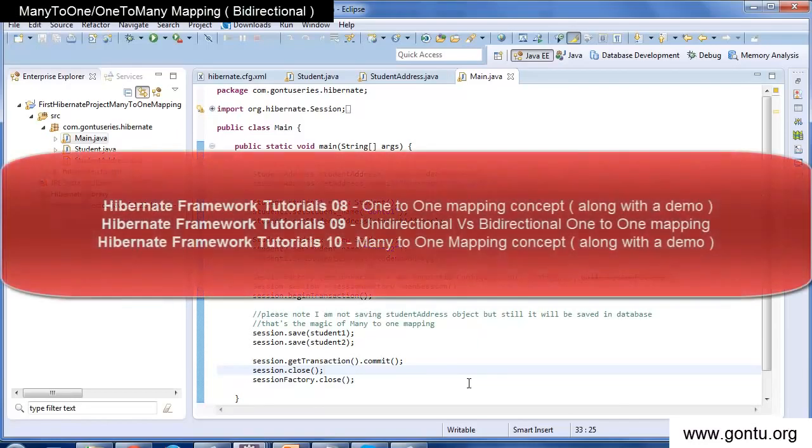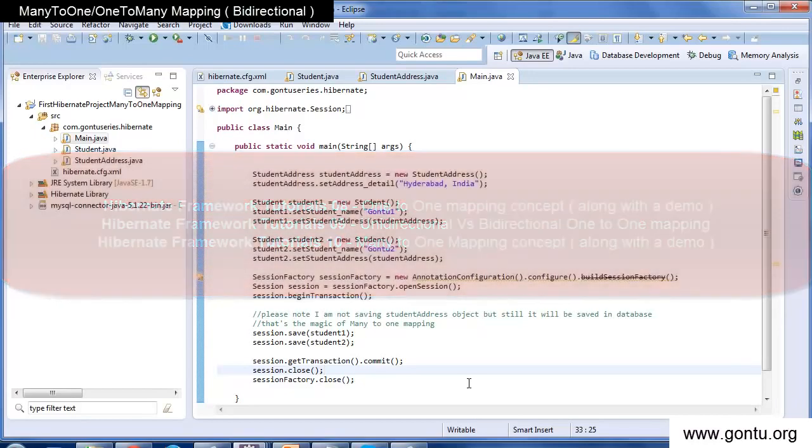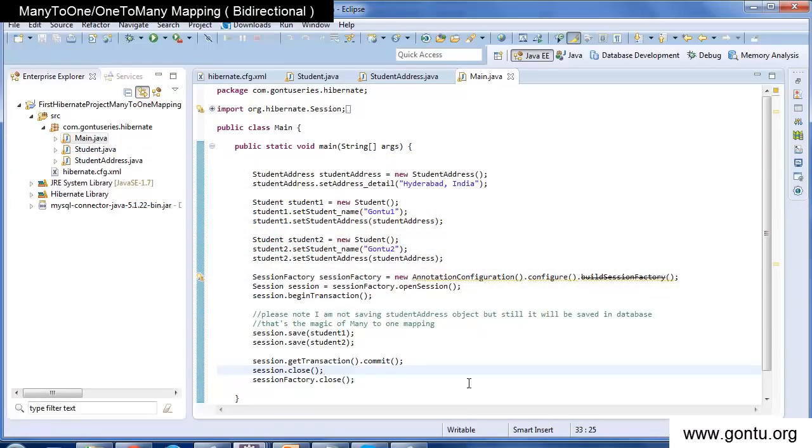In the last tutorial, we learned the concept of a ManyToOne mapping in a Hibernate application. Now in this tutorial, we'll proceed a little further and we'll understand the concept of a bidirectional ManyToOne one-to-many mapping in a Hibernate application. So let's start.